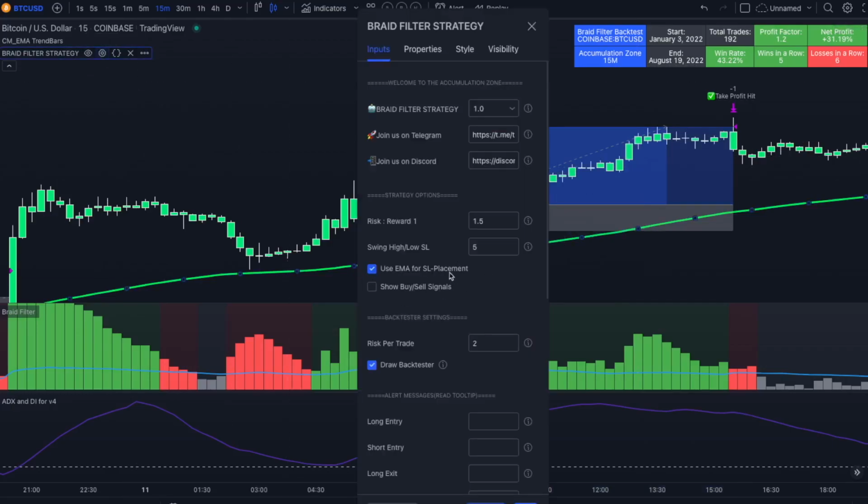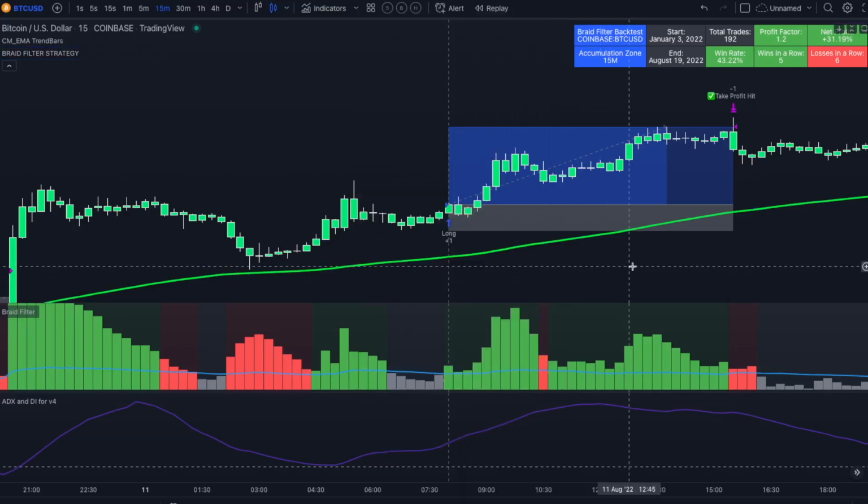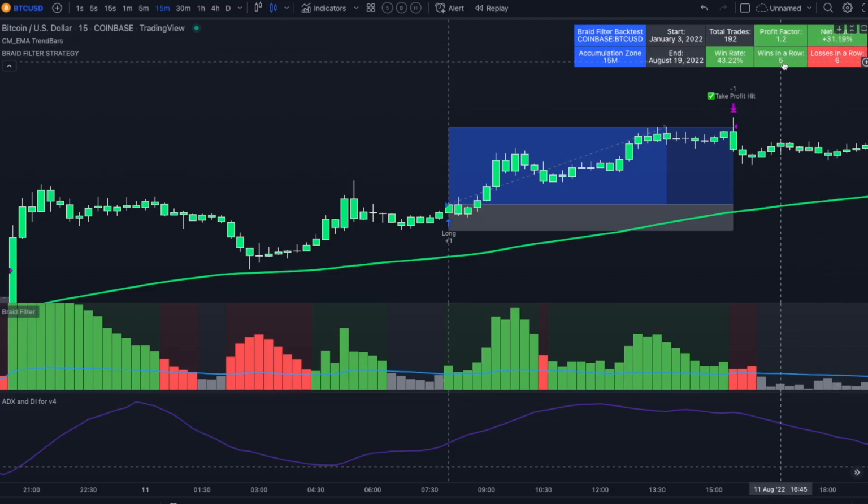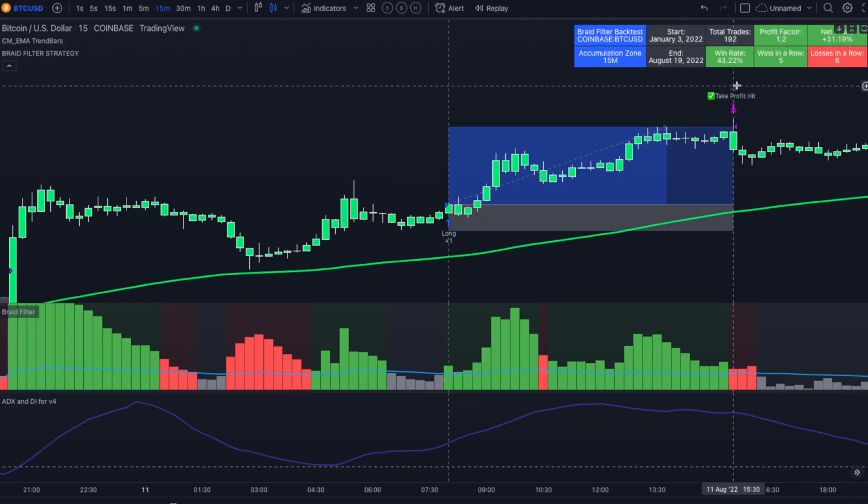But if we use the EMA for stop loss placement and we risk 2% per trade with a risk reward ratio of 1 to 1.5, we would have seen a net profit of 31.19% with a max drawdown of 12%. We risked 2% per trade and we had 6 losses in a row. This would equal a 12% max drawdown compared to a 31.19% net profit. We had 5 winning trades in a row with a profit factor of 1.2. Overall we took 192 trades with a win rate of 43.22% on a Bitcoin USD 15-minute chart.